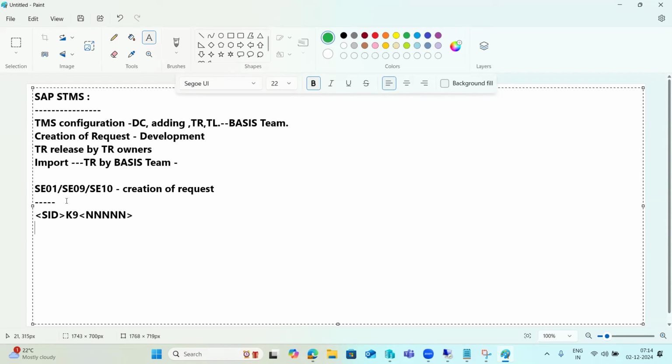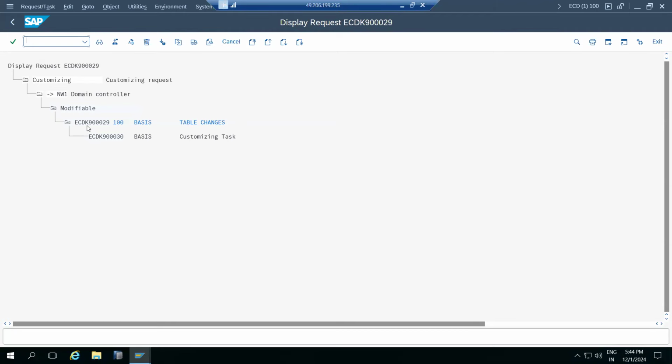So SID, in which system are you creating that SID K9 and number? What is that number? That number will be displayed here, right? If it is the next request, number 6, after that 7 or 8, the next sequence will be followed here. So like that, SID K9, the number will be created.